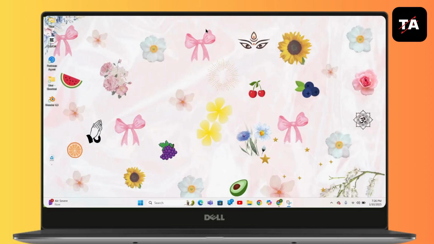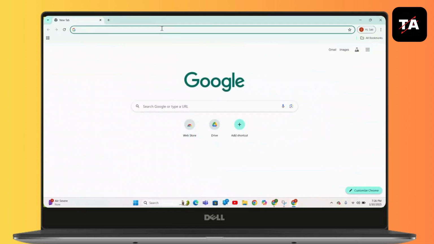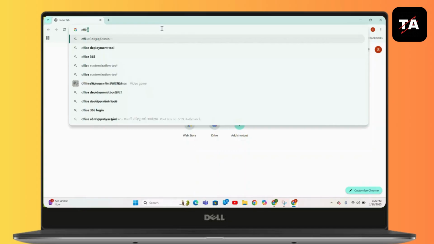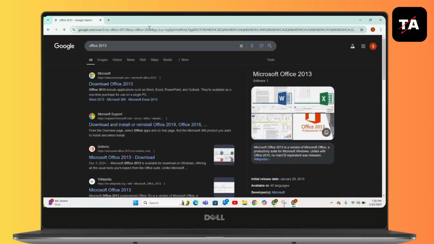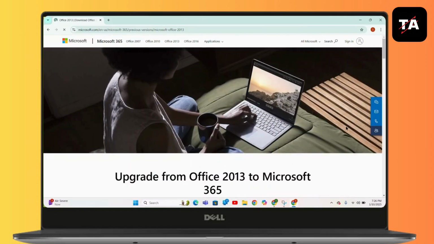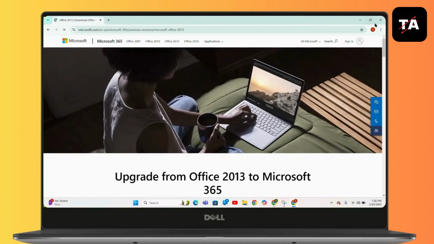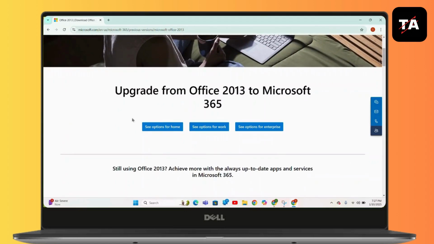So first, open your preferred browser and then simply search for Office 2013 download. Now, it will lead you to this page. Go to Microsoft's official website and then simply download the 2013 version.